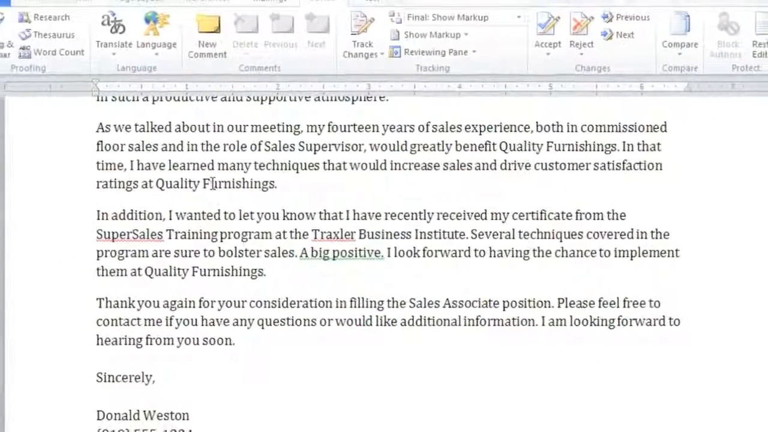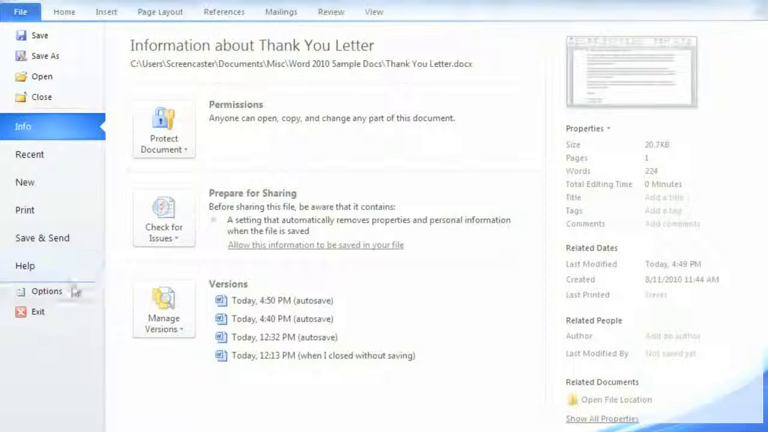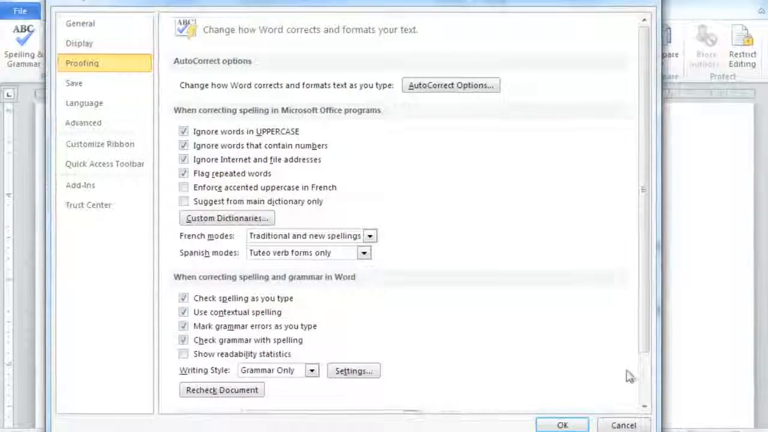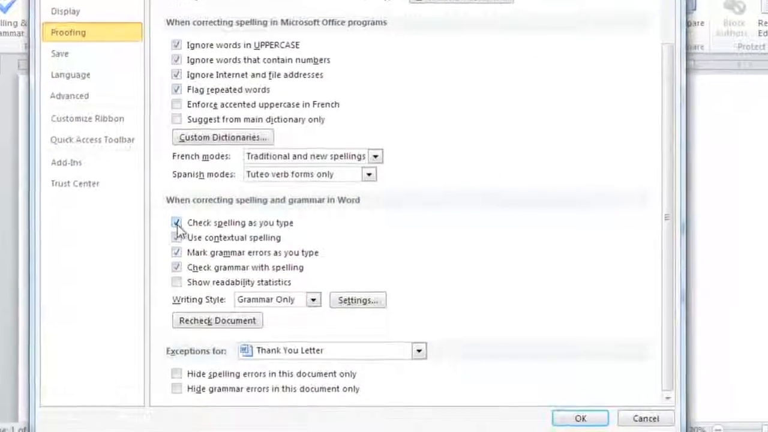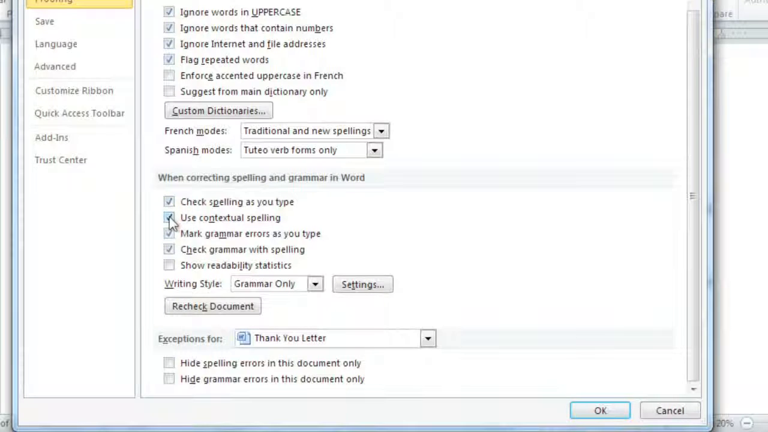If you're curious about changing the auto-check settings, just go to the Backstage view, then Options, and Proofing. You can uncheck the boxes here if you don't want Word to automatically check your spelling, or use contextual spelling, or mark grammar errors as you type. These settings only apply to your computer though, so if you choose to ignore any errors and then send a document to someone else, like in an email to a potential employer, they'll still see those little wavy lines.